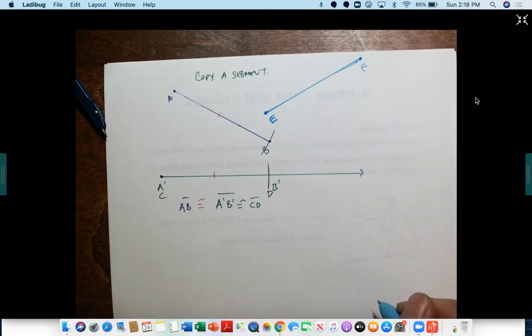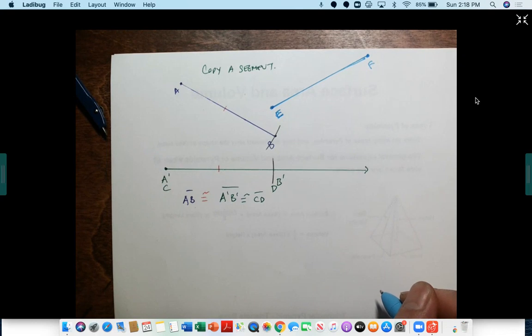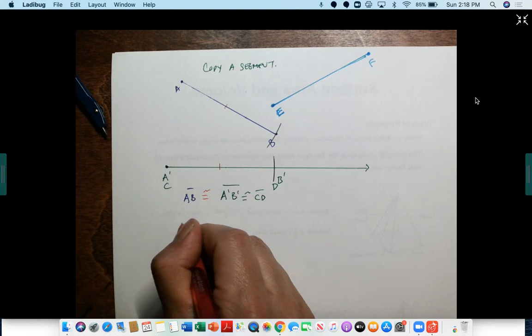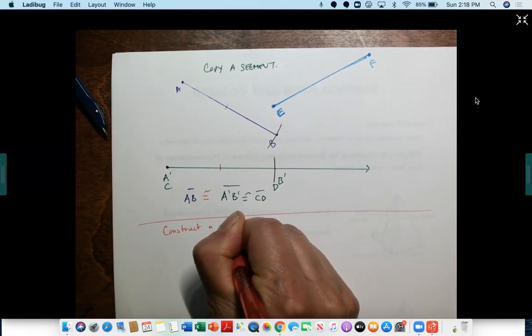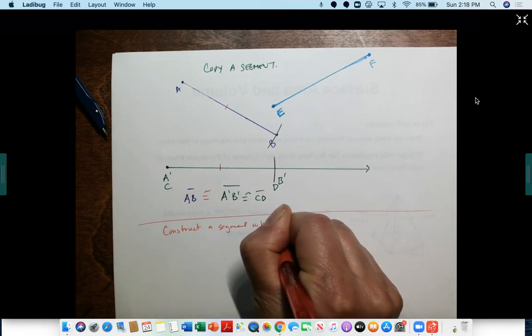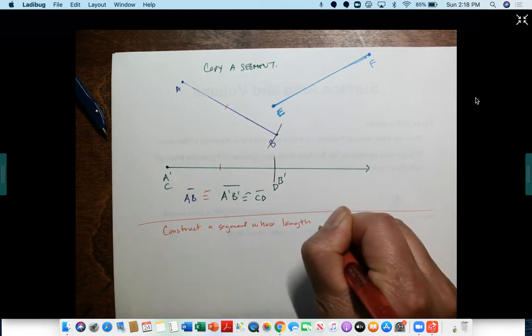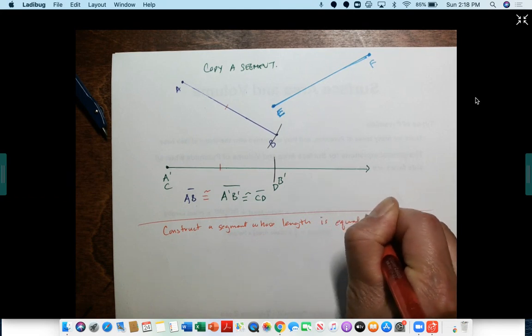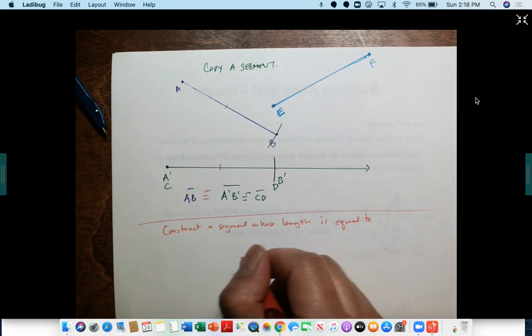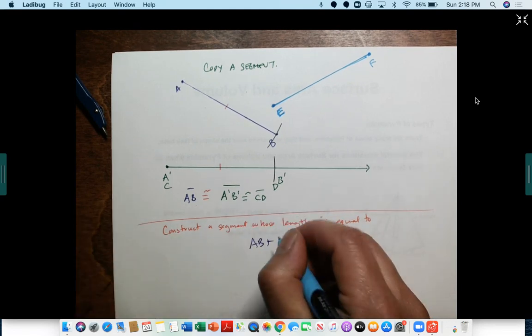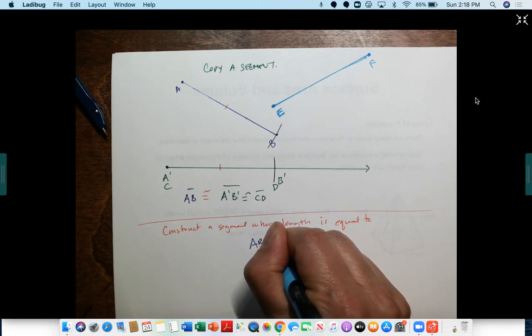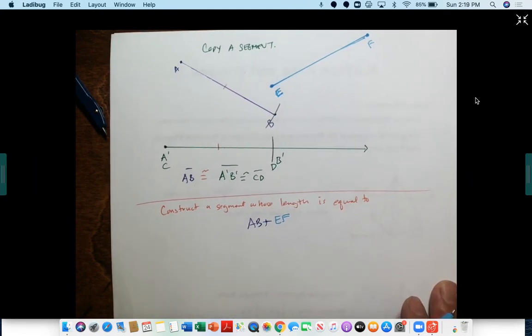Okay, and then in my next construction, I'm asked to construct a segment whose length is equal to AB plus EF. Okay, so that's what we're going to do next. Okay, so this is super easy.